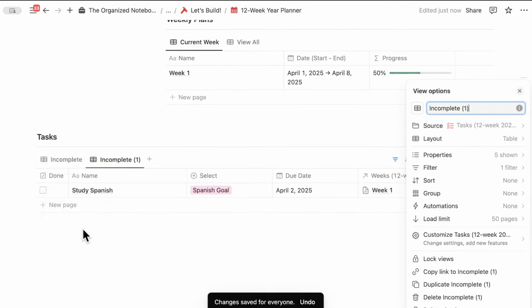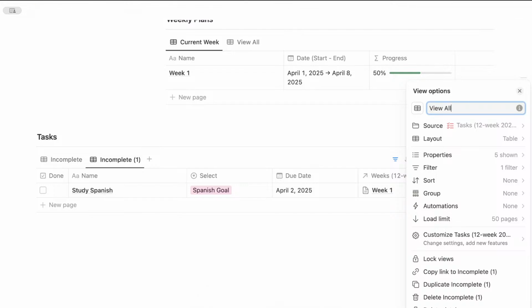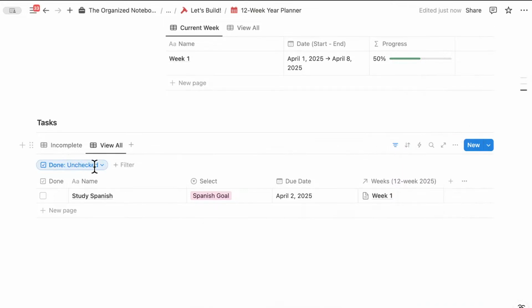And then if I duplicate this tab, then I can have a view all, and I'll just simply remove this filter.